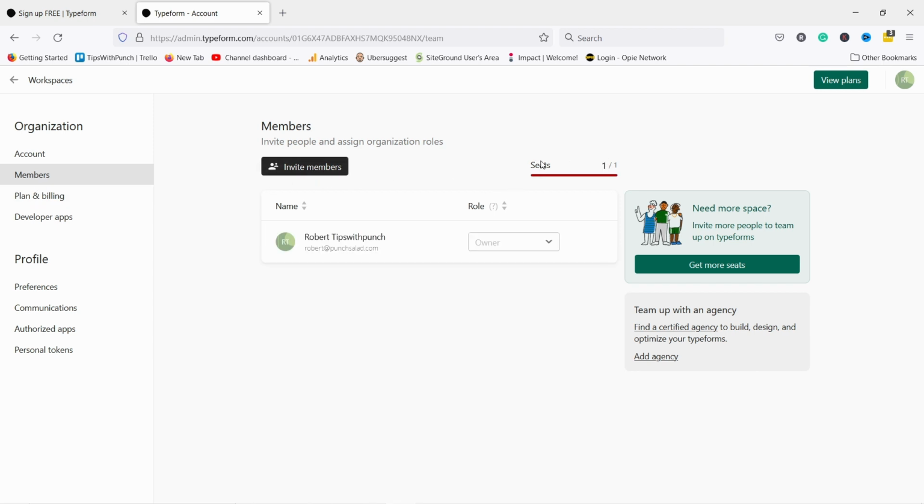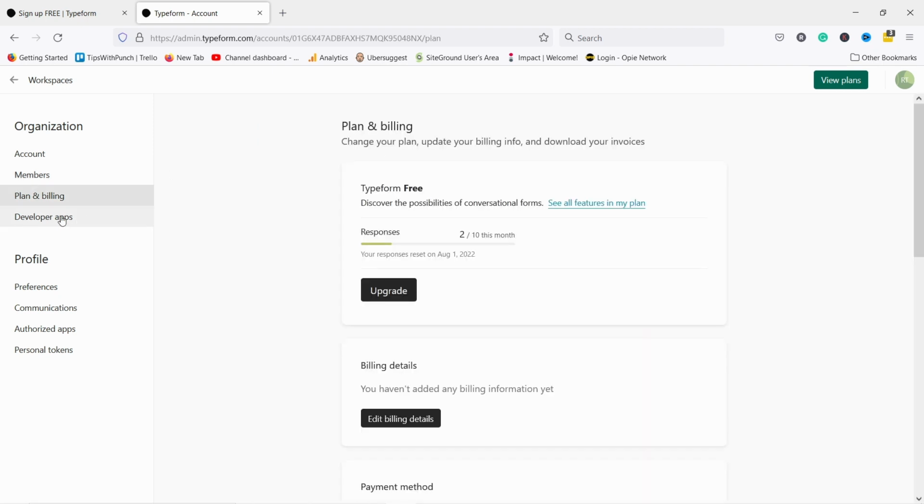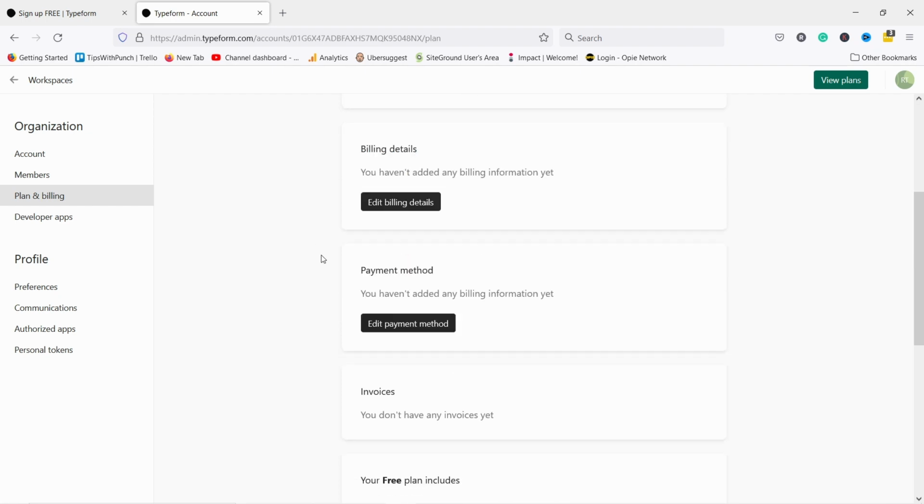Right now, I only have 1 seat because I have the free account. If you have the paid one, you get more seats. So you can invite others to join this one and build Typeforms. And then you have the plan and billing, obviously, and developer apps. That's pretty much all you can do here.